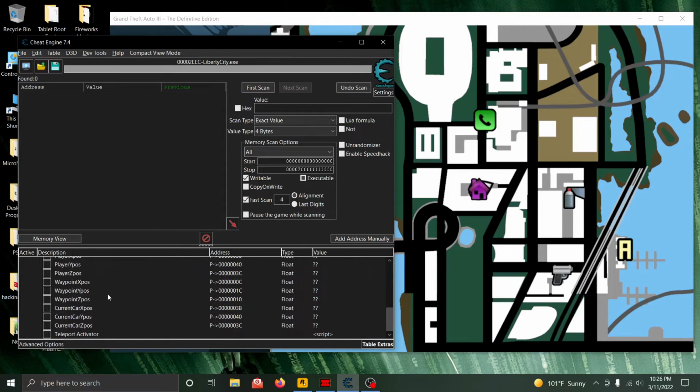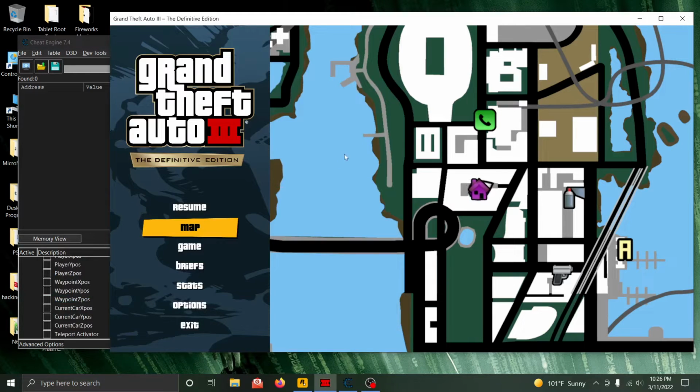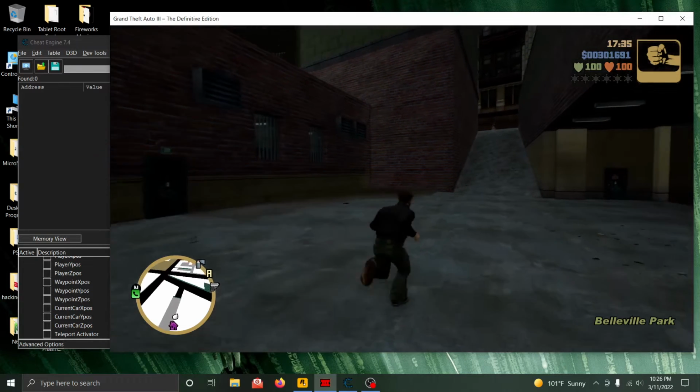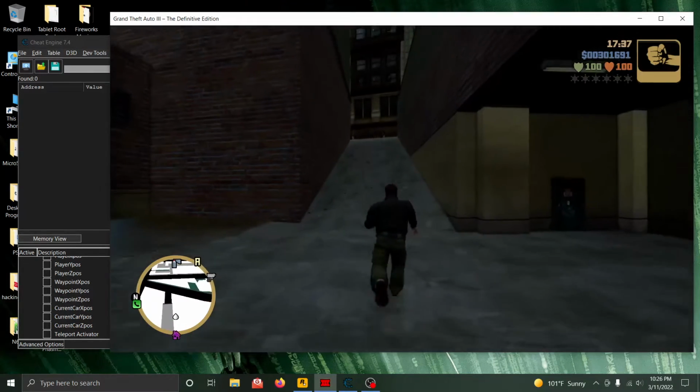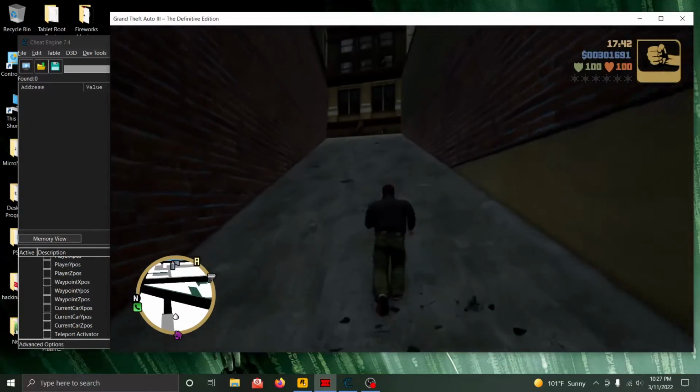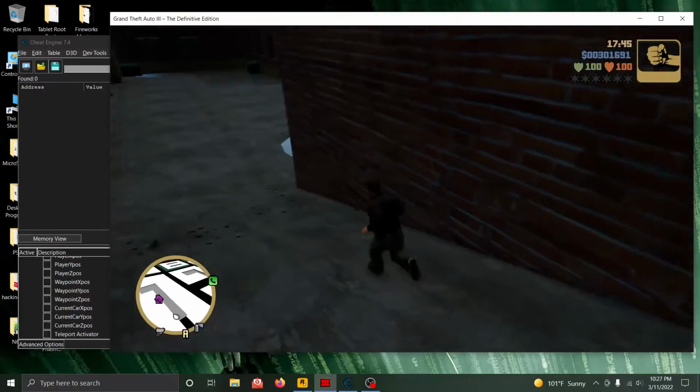So let's say you want to find your coordinates. You want to find vehicle coordinates, waypoint coordinates, make your teleports. First, you want to find the player coordinates by just finding yourself an area in the game where you have a flat surface, a slope, a ramp or stairs with another flat surface on top, so you can go up and down.